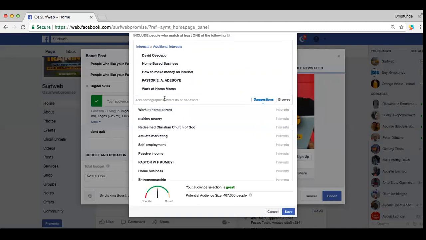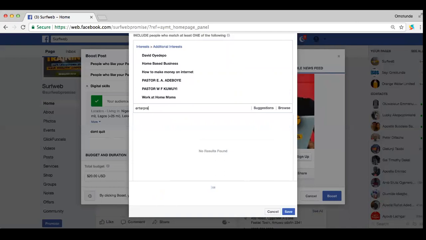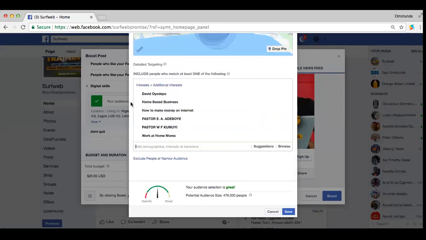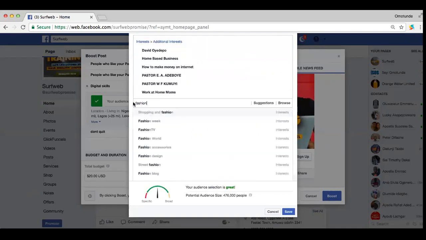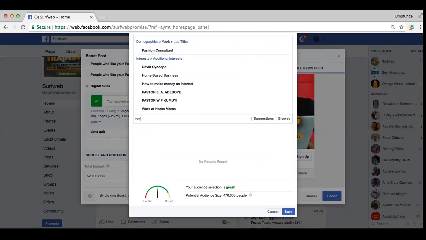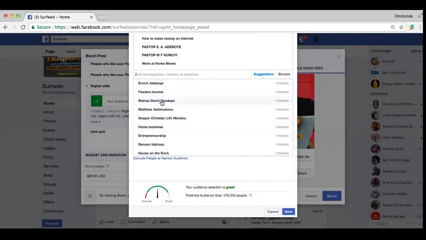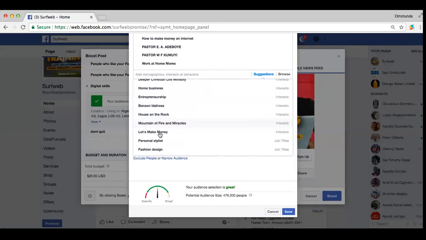I think that's it by the way for now. Okay, people that allowed it. Okay, good. Kumuyi. Entrepreneur. No, it's not coming. People that like fashion. What other stuff? Hotels. Radisson Blue Hotels. Okay, so that's just some of those things. So you can target from different people that have interest. Okay, I think I have some other stuff again. Also, Keep Alive, Idahosa, Mountain of Fire. That's good.